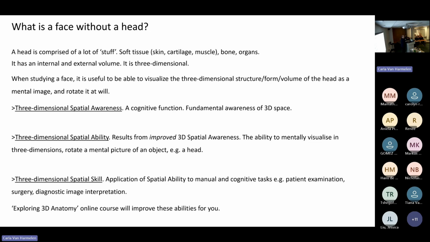So if you could close your eyes, if you're studying a particular head or face, and you could see it in your mind and rotate it, and look into it, you have a better understanding of it, right? So just some concepts here.